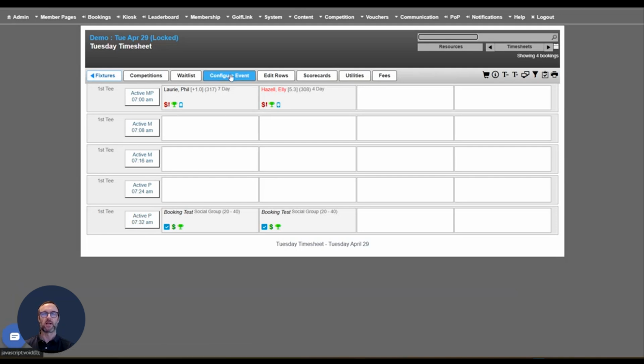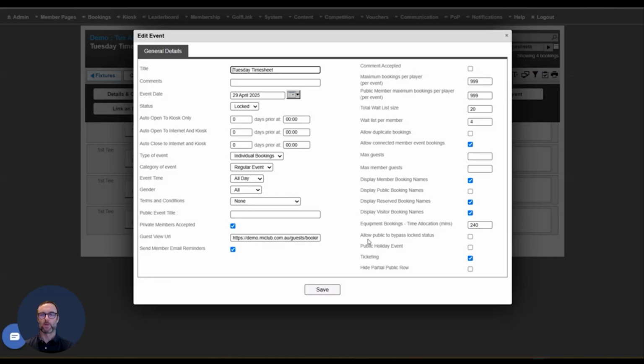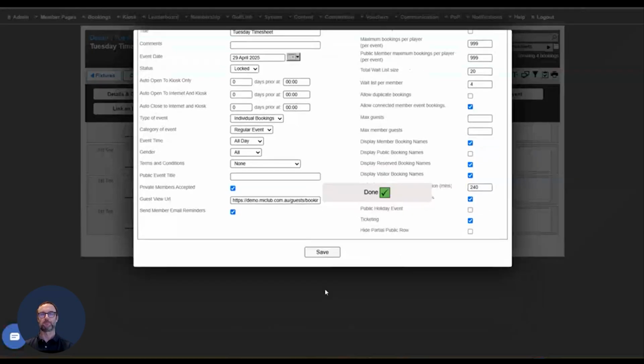So what we would do is we would select configure event, details and opening. Down the bottom here, we've got allow public to bypass lock status. So we would tick that and hit save.